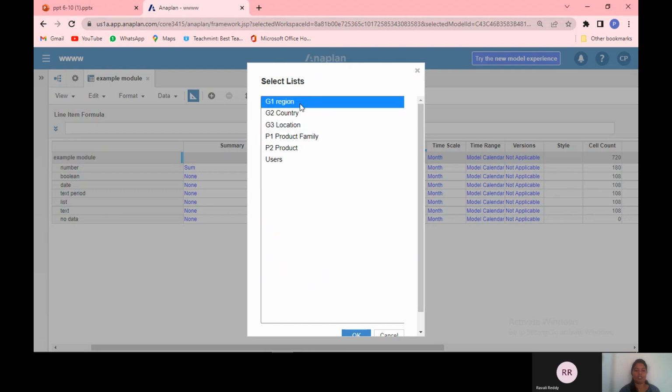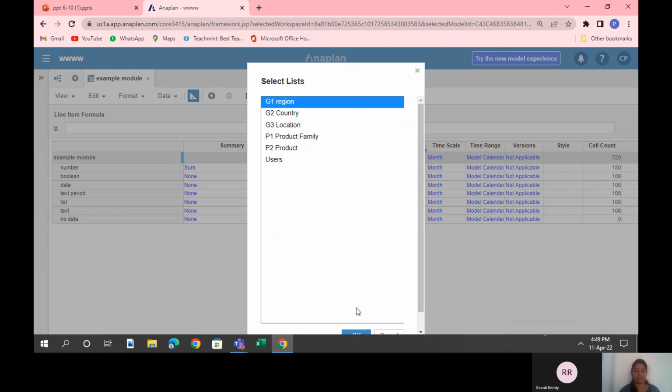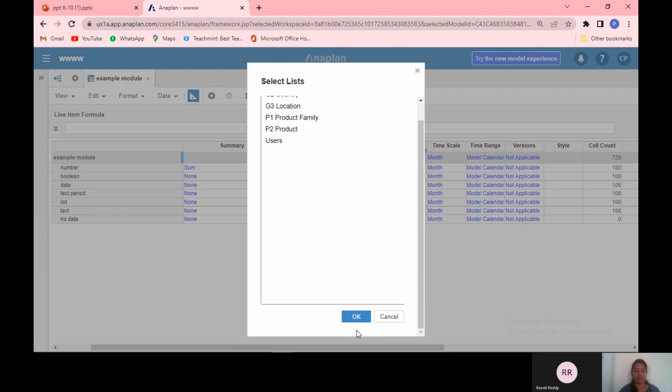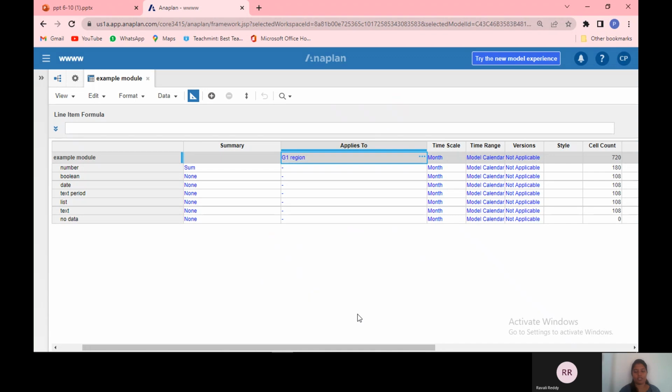As of now, I want only G1 region as the dimension, so I'm taking this G1 region as the dimension and clicking on OK. This dimension is taken for this module. And we can take different dimensions for the different line items also. And by taking different dimensions for the different line items, one new subsidiary view will be created, meaning we can see another view of the different dimensions. And next we can give some saved views also. We can discuss that in further sessions.